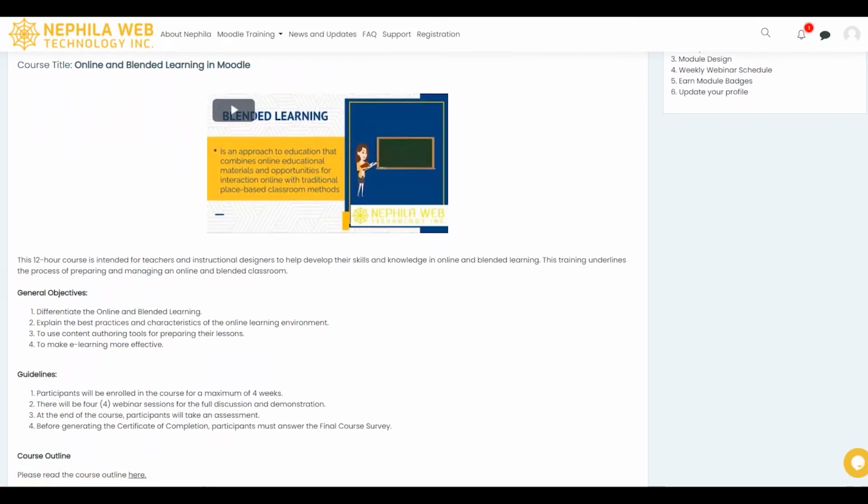The general objectives of this course are first, differentiate the online and blended learning, explain the best practices and characteristics of the online learning environment, to use content authoring tools for preparing their lessons, and lastly, to make e-learning more effective.